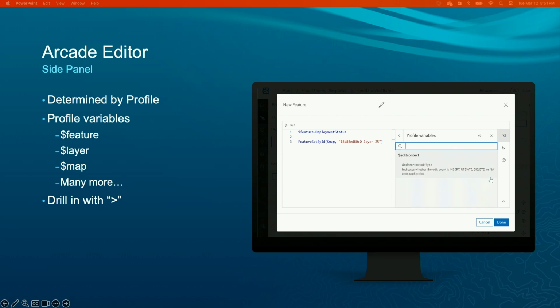Look for the greater than symbol to identify what has a nested menu that you can navigate and drill into. For example, with $map, you can get a complete list of layers and tables.